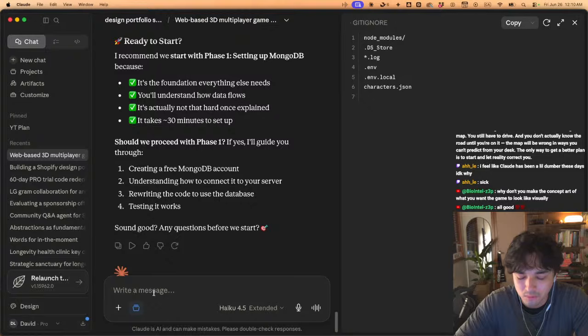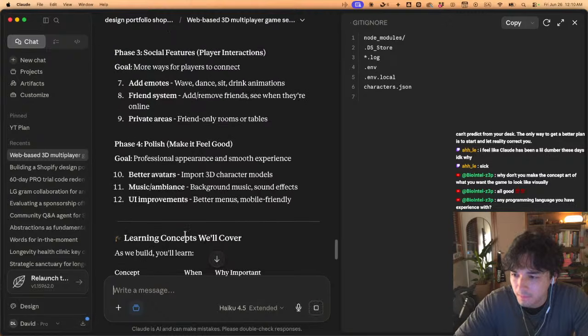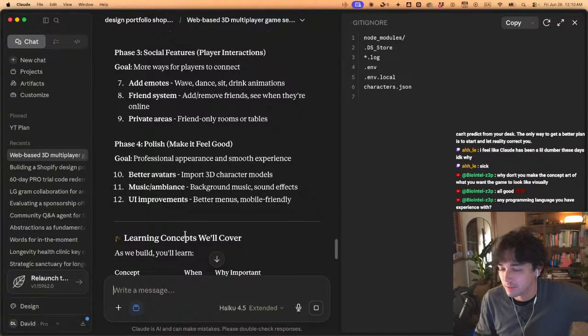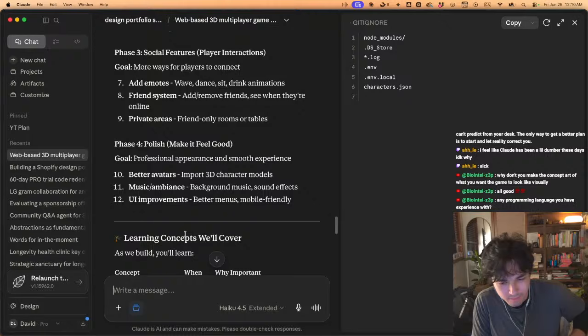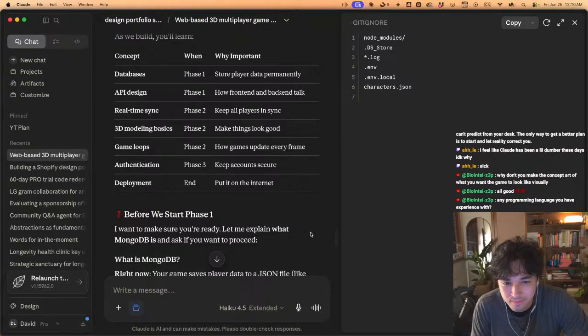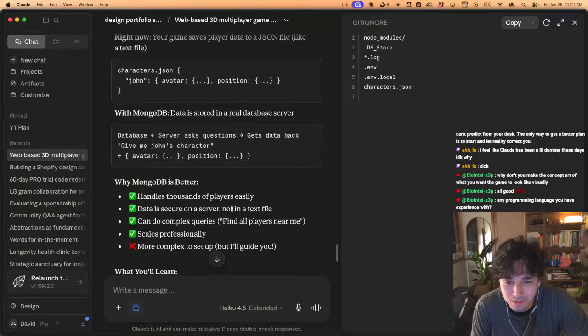Rewriting the code to use the database, testing if it works. Okay, can we work in Framer? I have very basic programming knowledge, mostly front end, but nothing crazy. Like JavaScript. I'm a Node.js demon. Not really. I've done some projects in React, but when it comes to backend stuff, not much experience.